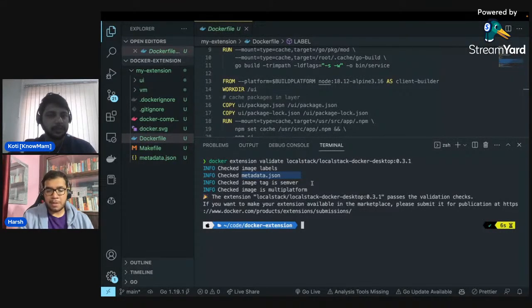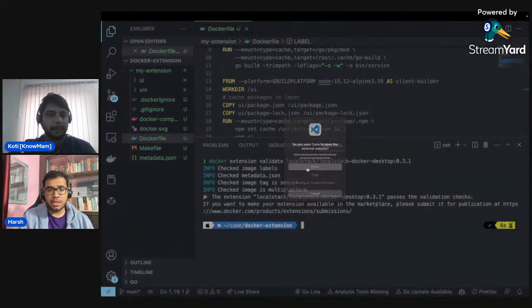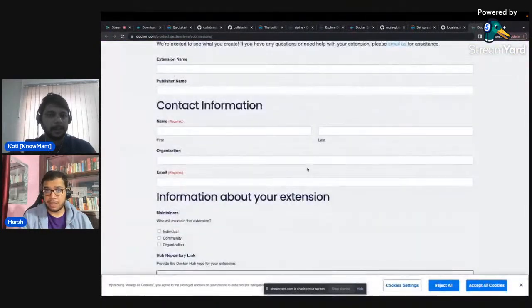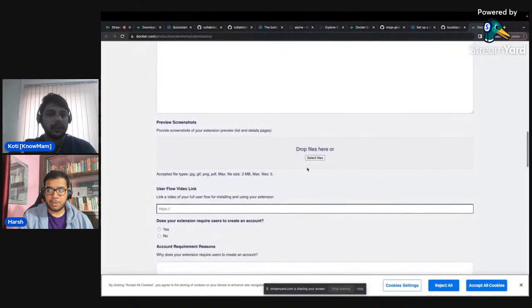And if all of these things are satisfied, it will make sure that your extension is passing all the validation checks. And now you can go upon this particular link so that you can submit this extension for the official marketplace release. This is something that you should be doing if you are a company that is trying to build out an official Docker extension.